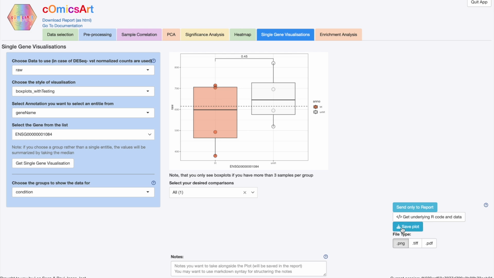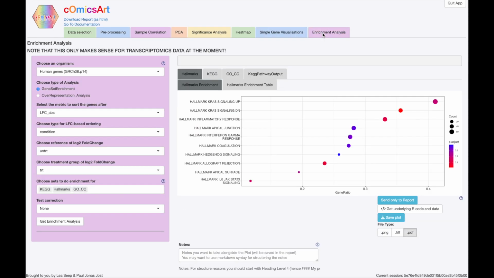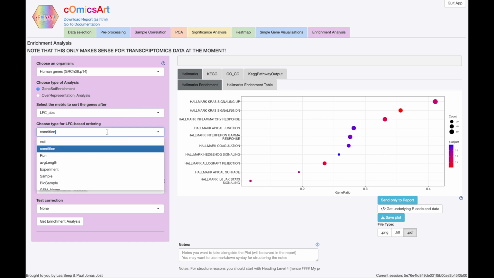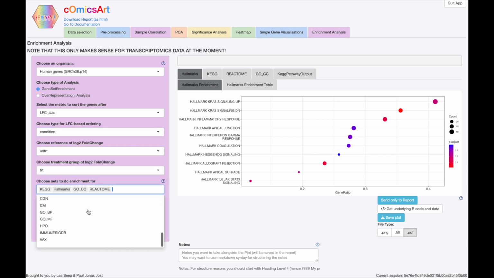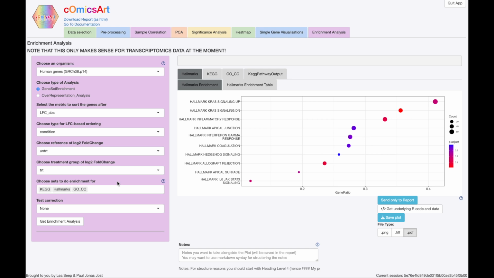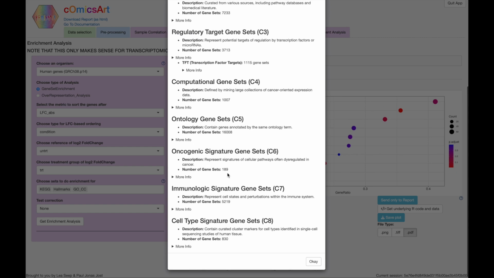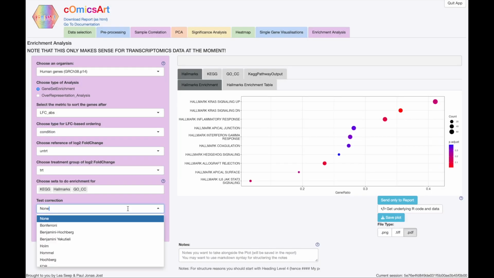Another integral part of exploratory analysis is the enrichment analysis. In our case, we have the option between gene set enrichment or overrepresentation analysis. In the case of the gene set enrichment analysis, you'll be asked what to sort your genes after. You can choose between log fold change or absolute log fold changes. Then again, you have to choose by what you want to compute your log fold changes. And then you can choose your gene sets that you want to compare to. We have a wide variety of gene sets. The most standard ones known are KEGG, hallmarks, GO, and Reactome. And by clicking on the question mark again, you can get any kind of information, what the gene sets are, what they contain. You also choose the test correction.